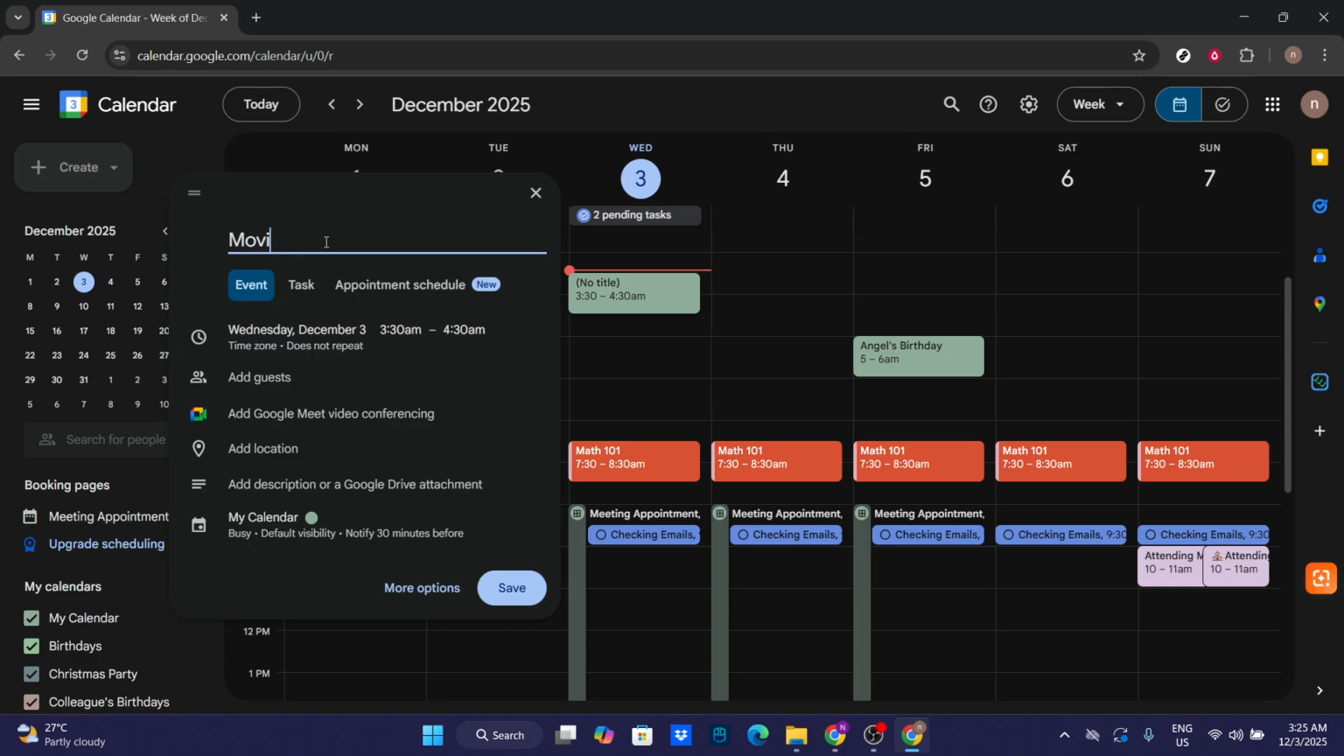In the title field, type the name of your event. For example, let's call this one Movie Date. You can use whatever wording works for you, but keep it short so the emoji and text are easy to read on both desktop and mobile.